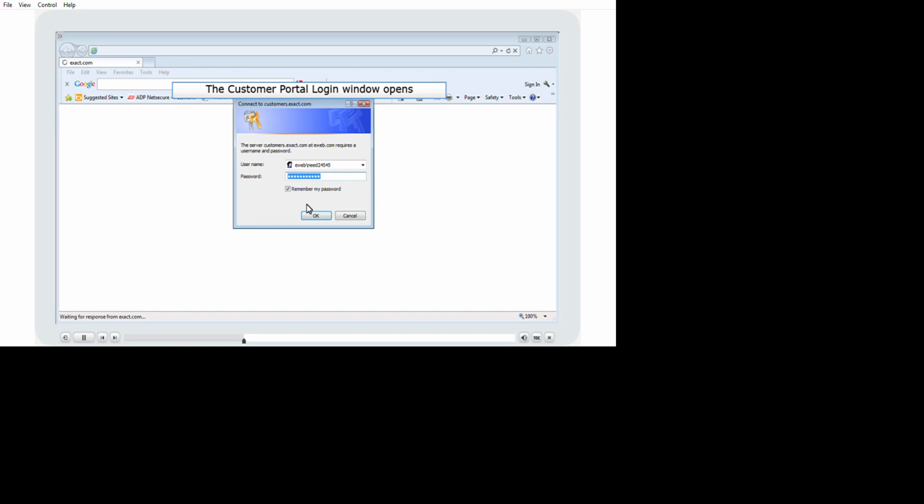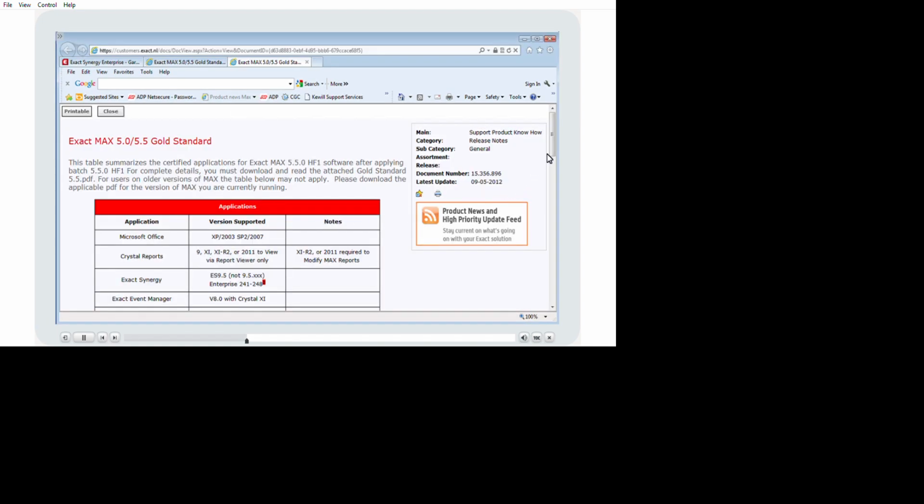Enter your login credentials in the username and password field. Then click the OK button to log in. The link to the simple one-sheet Gold Standard document shows the most relevant information in a spreadsheet form. In this view, we see the various applications that are supported for use with Macs and the versions that are compatible with the latest version of Macs.